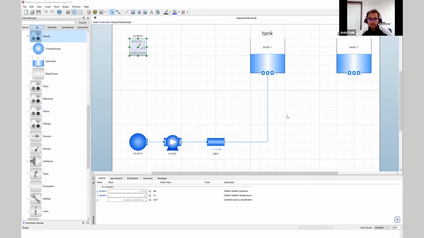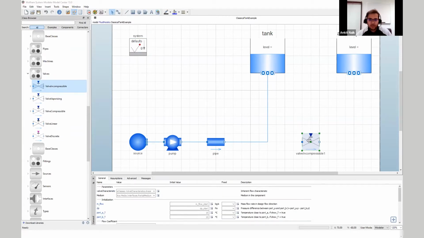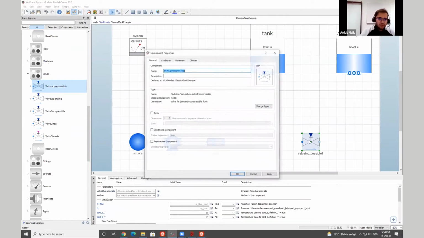You might recollect that from the model which I had shown before, the only component that we are missing in this example is the valve component. And that valve component can be found in the valves library here. If I open the valves library, you can see there is a list of various types of valves. We have valves like valve for incompressible flow, valve where vaporization can take place, valve with compressible flow, and so on. For this example, let's take the valve with incompressible flow. I will just drag it to my interface here, and I will give it a suitable name. So let me just call it valve, click OK.